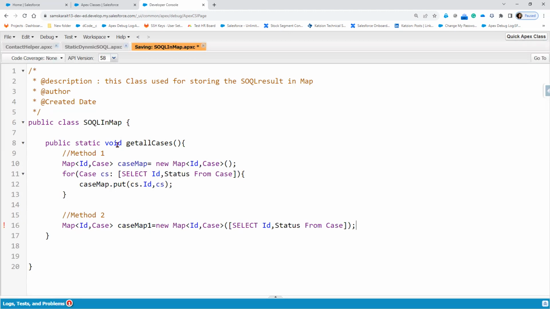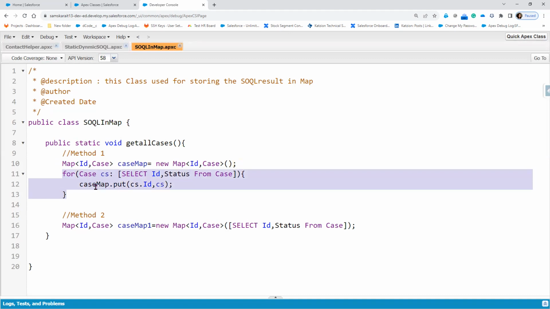Either you can implement declaring the map first and then looping through the for loop and storing the data into the caseMap, or else method 2 is you can directly, while initializing the map, within the bracket, pass the query. So both will give the result. You will have a result in both scenarios.